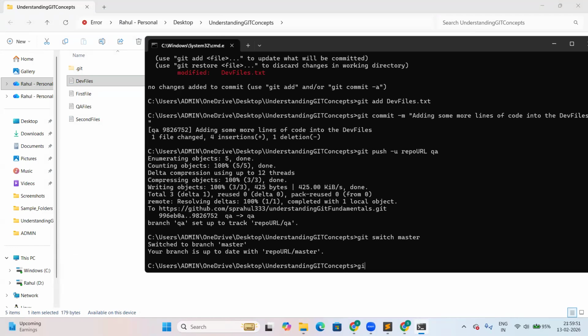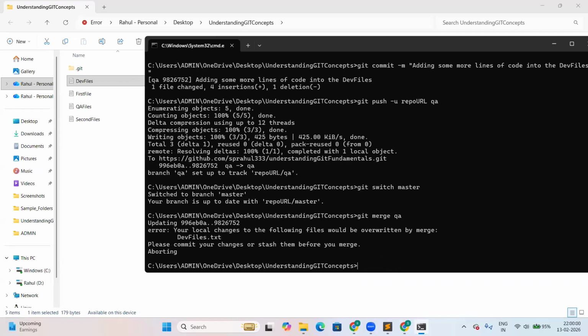So how do I merge it? I'll say git merge QA. That means whatever changes are present in QA, again I want to merge it into the master branch. Now what it is saying, your local changes to the following file will be overwritten by merge. So what we will do now, 1 second. Before merging, I forgot to do one more thing.